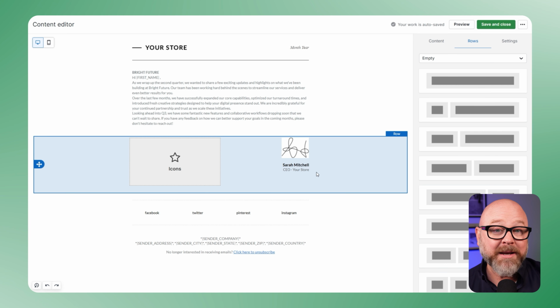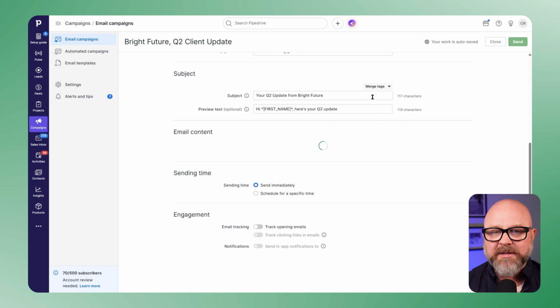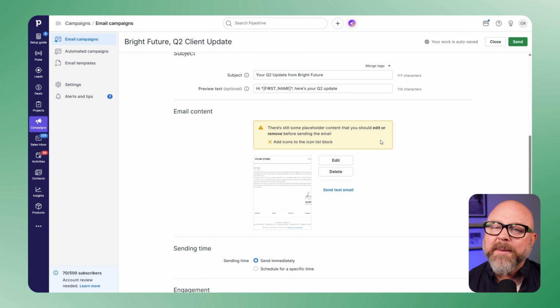Once you're happy with the design, click the Save and Close button at the top right of the content editor to return to the main campaign editor. Pipedrive will flag any placeholder text that still needs to be replaced with a yellow banner so that you do not accidentally send an email with unfilled template content.